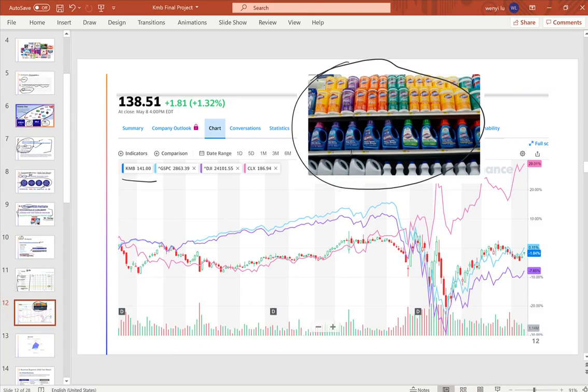So you can see the pink curve is for the Clorox Company, and the blue curve for the Kimberly Clark Corporation is in a candle chart. The S&P 500 is in a light blue curve, and the Dow Jones is in a purple curve.